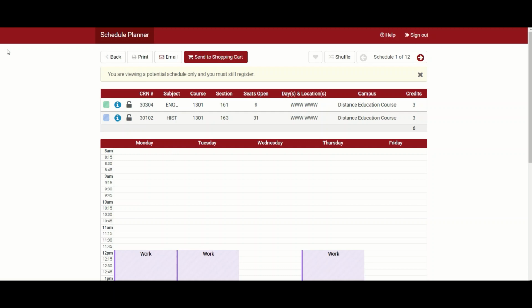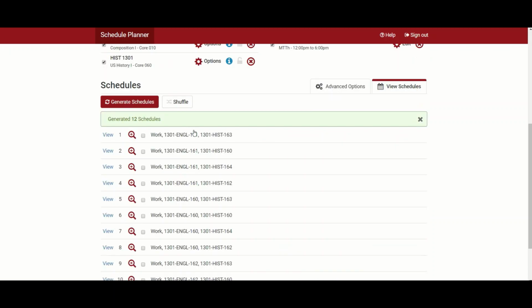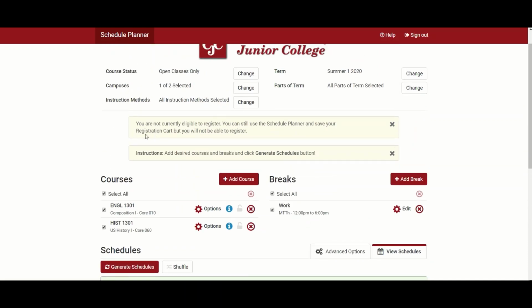One thing I want to go over before you register for classes is for students who are not college ready. If we go back to our main screen right up here, you're going to see a message that says you are not currently eligible to register. You can still use the schedule planner and save your registration card, but you will not be able to register because remember, for students who did not meet the reading, writing, and or math section of the TSI, you are not able to register online.